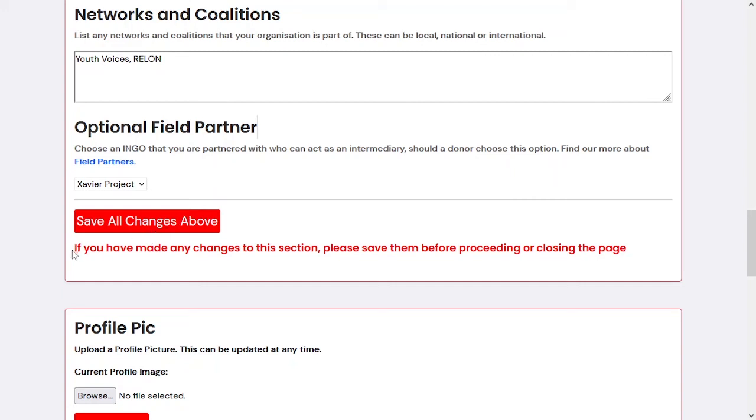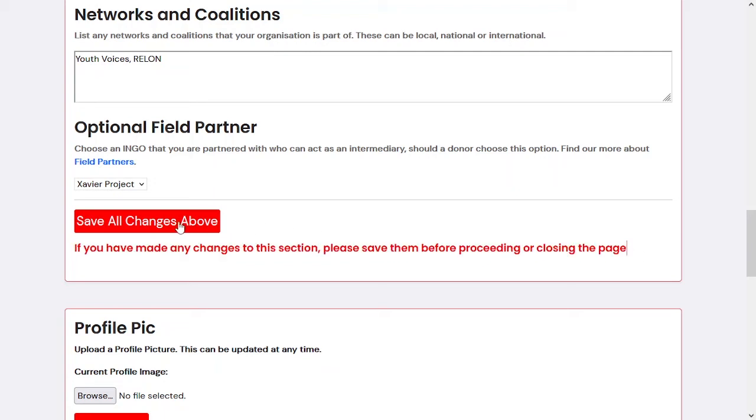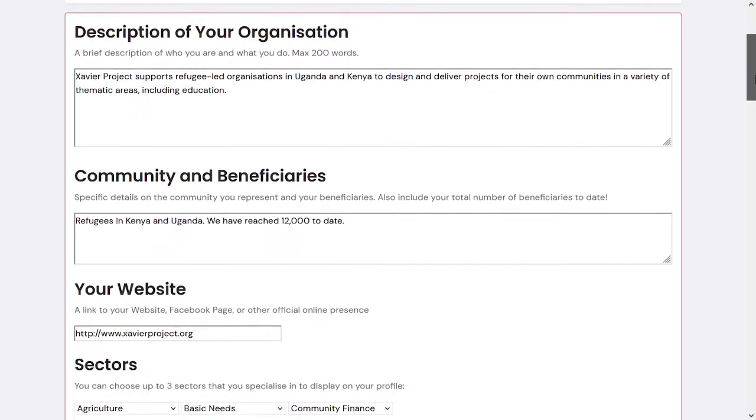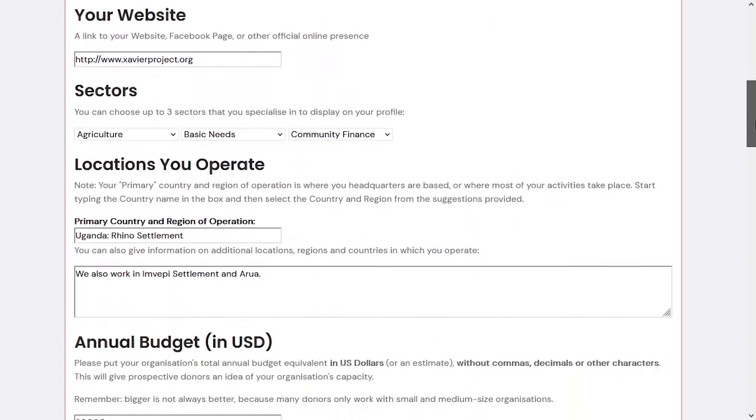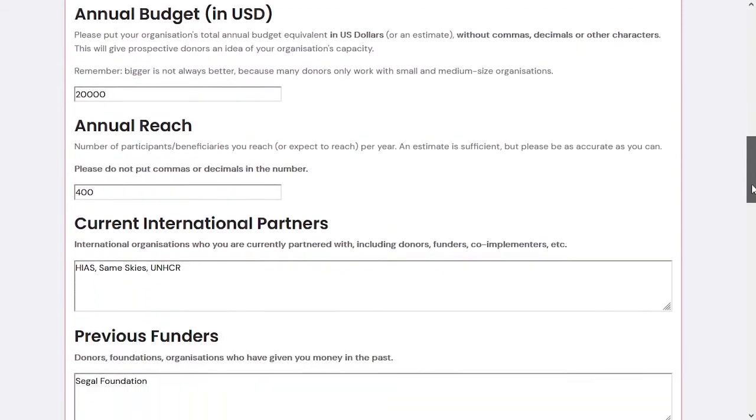Anyway, once you've done all that, you have to click Save All Changes Above. And as it says, if you have made any changes to this section, please save them before proceeding or closing the page. So we're going to click Save All Changes Above. And then the page will reload, and you'll see all your answers have been saved. Everything we've written in, everything we've selected is in place.